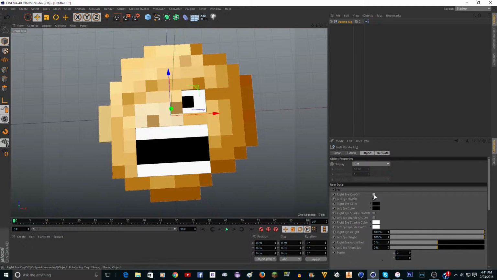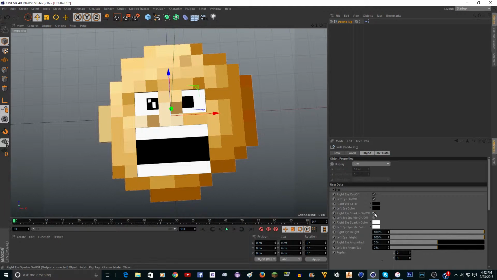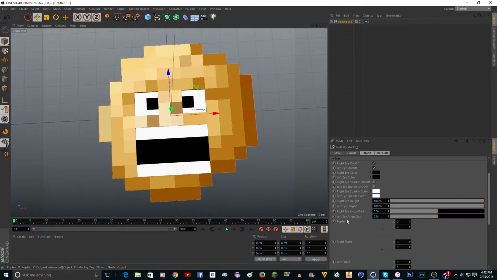First, right eye on and off, left eye on and off, right eye color, and left eye color, and then right eye sparkle and left eye sparkle, and right eye sparkle color and left eye sparkle color. Oops, turned it off. There, yeah. Turn that off too. All right, and then right eyelid height and left eyelid height, and right eye angry and sad, and left eye angry and sad. Actually, sad and angry.